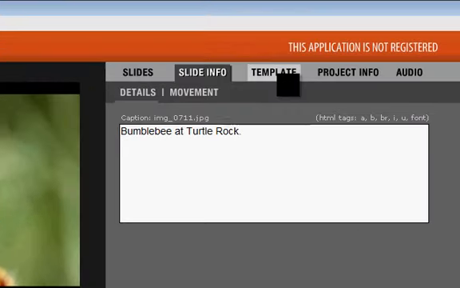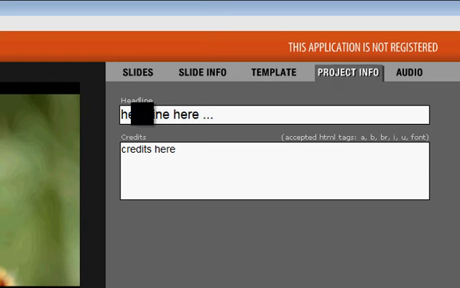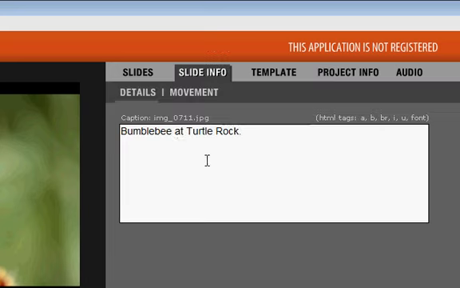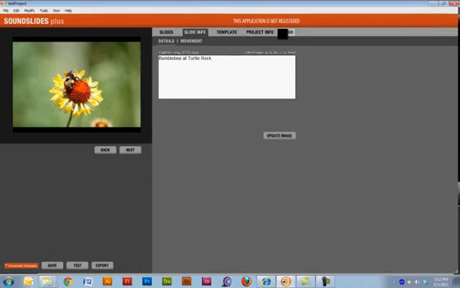I can go to the project information and put in, this was actually a bunch of photos I shot for the Photoshop photo walk in July of 2010. And I actually took the photographs, so JL Brian. So I've put in credit, I've put in headlines, and I've put in some caption information.